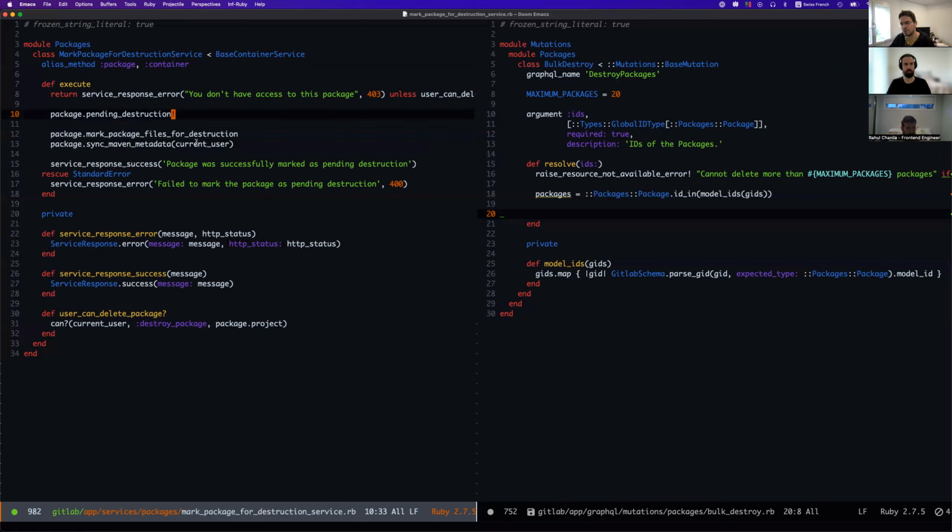Well, I will not go into details on those lines, but this line is a standard SQL update. This one is enqueuing a background job. This one is enqueuing a background job. So this service, at the end, is only doing one SQL query and two jobs that are enqueued. So we need to do the same, but working on multiple packages. Is that clear? Okay.